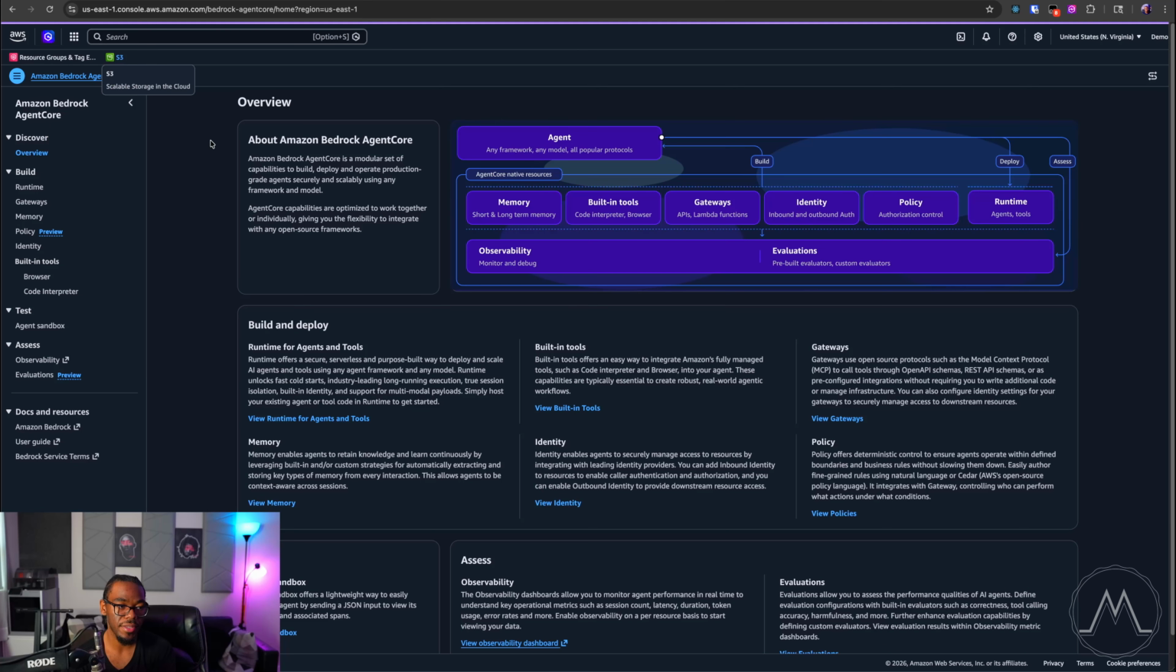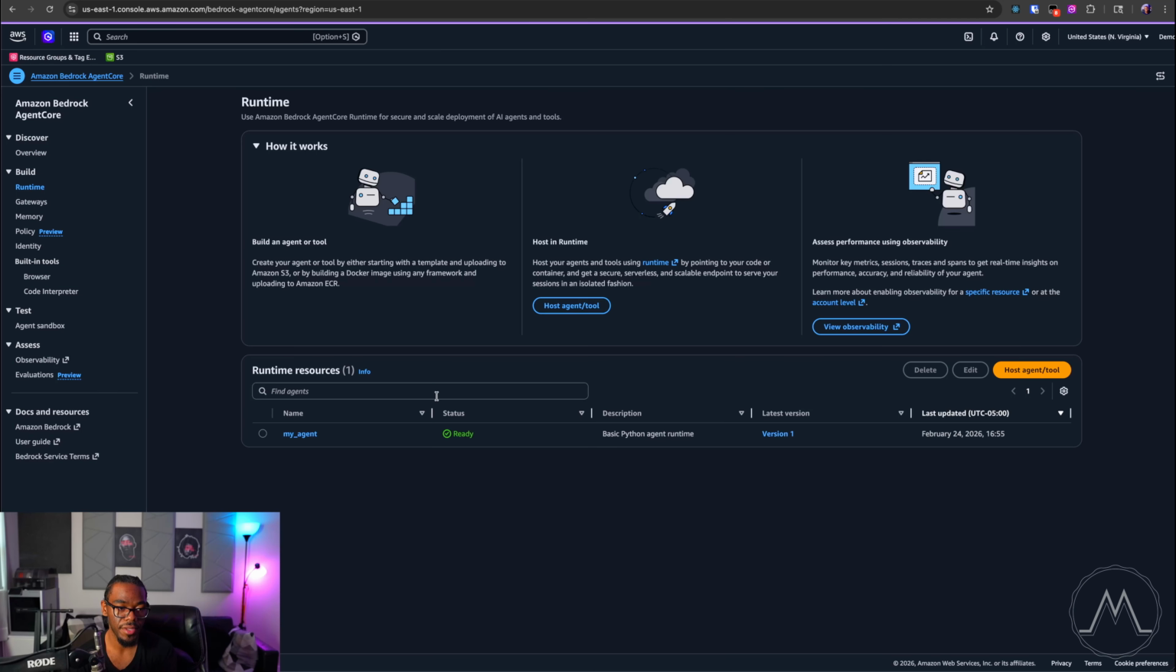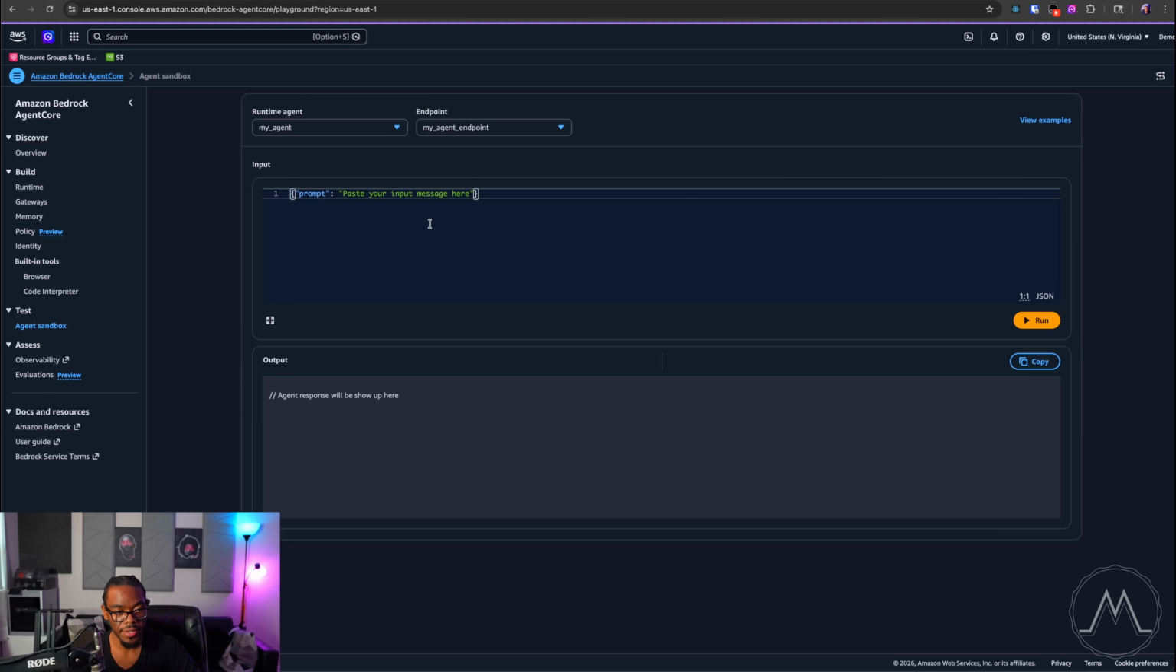Cool, let's validate that. If we go into runtime, we do have a runtime that is ready, and you can also test it here in this agent sandbox. I'm just going to put in a simple message like, hello from Kevon! I don't want the syntax warning, so I'm just going to put an exclamation point. All this is going to do is give me the output of what I said. But it is working, it is functioning, it is deployed. Cool. Let's hop back into VS Code and see how this is actually working.